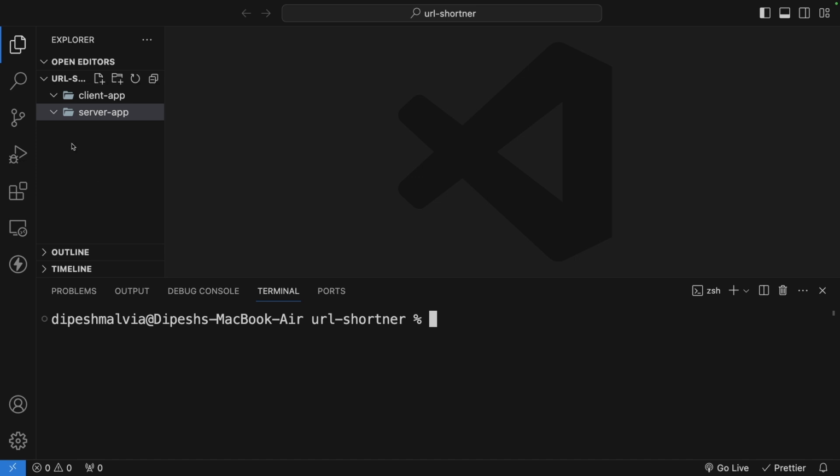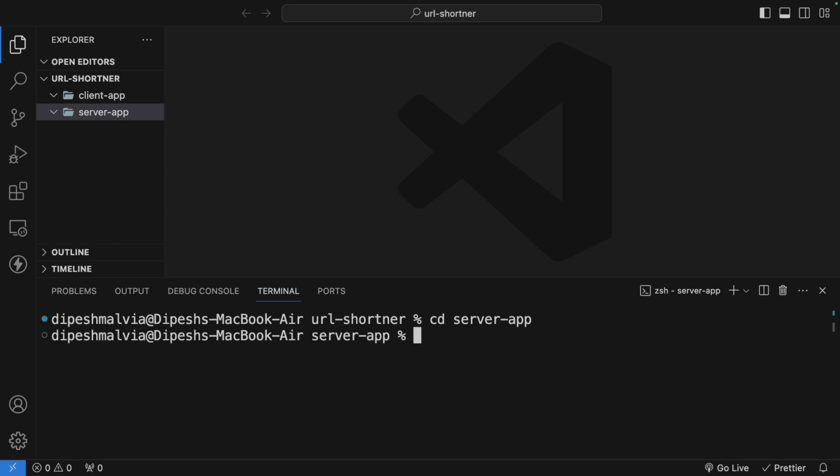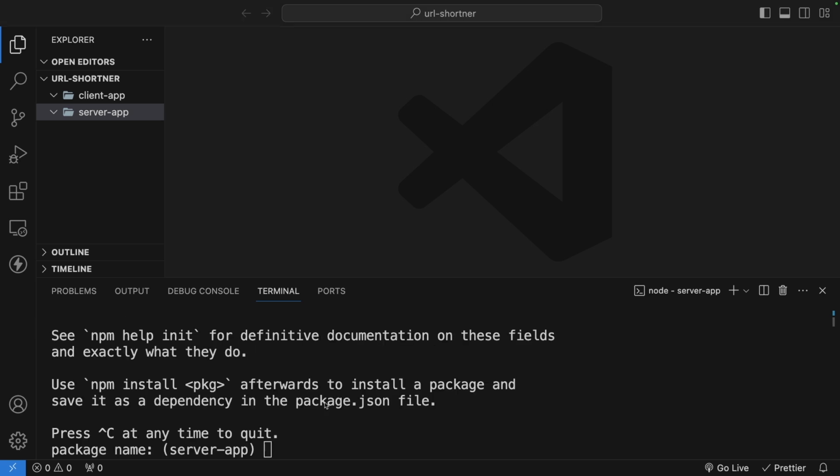Now to build our backend app, let's go to the backend directory. So I'm going to cd server app, and here we need to create a package.json file. So what I will do is I'm going to do npm init. All right, and this is going to ask us the package name. So I'm going to give the name as url-shortener-api. I'm going to hit enter.